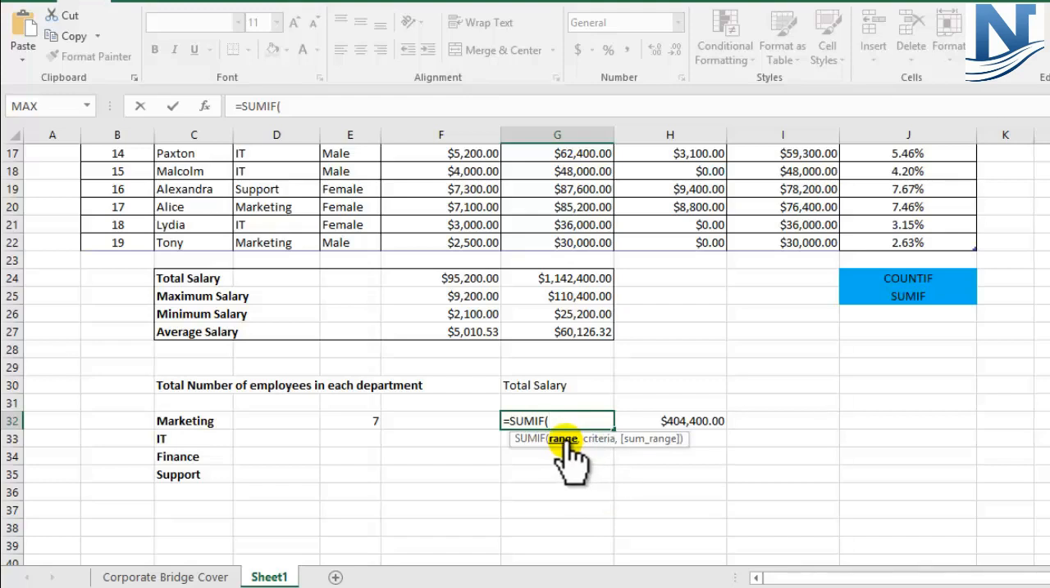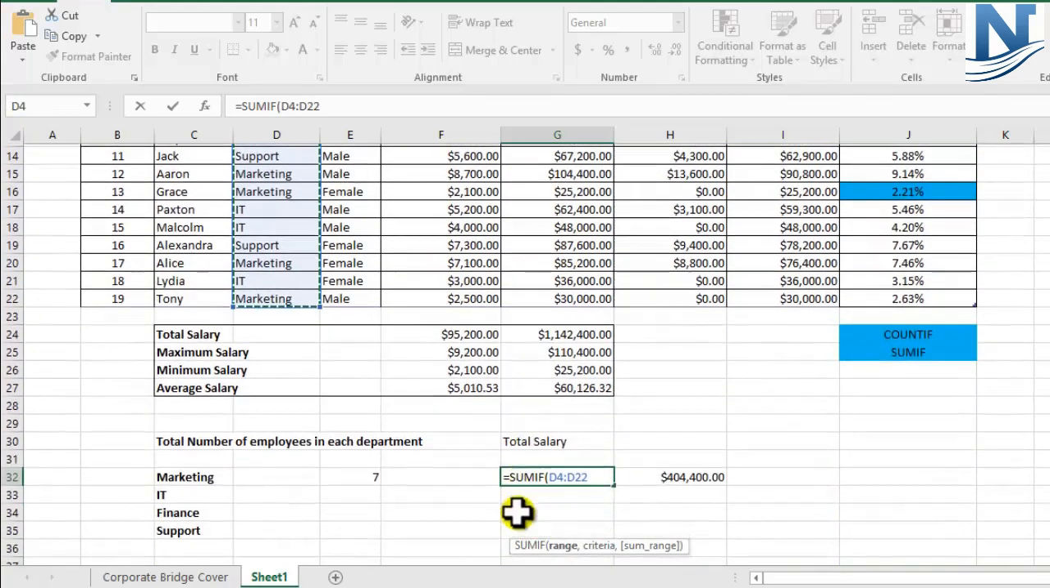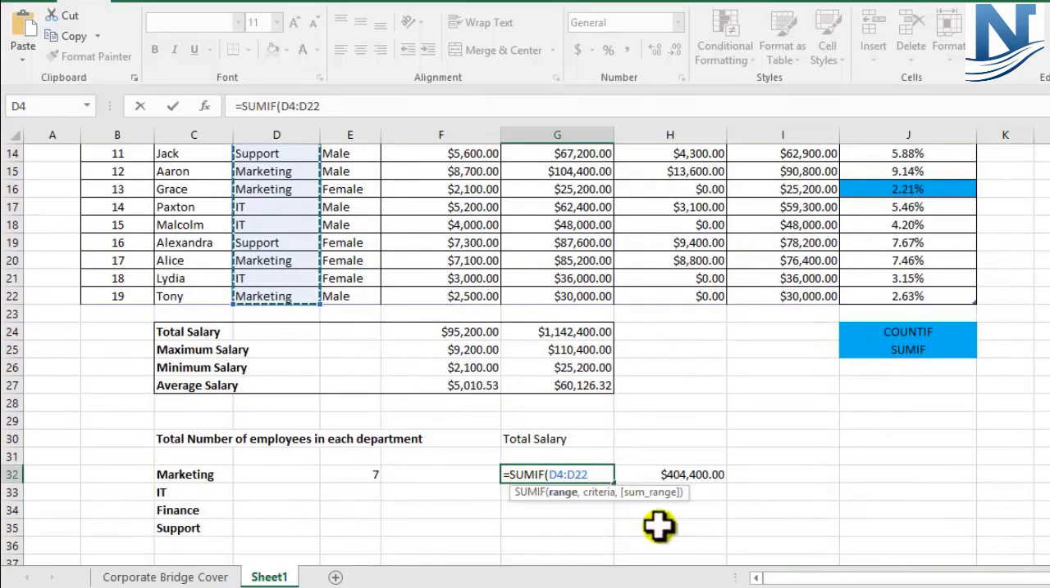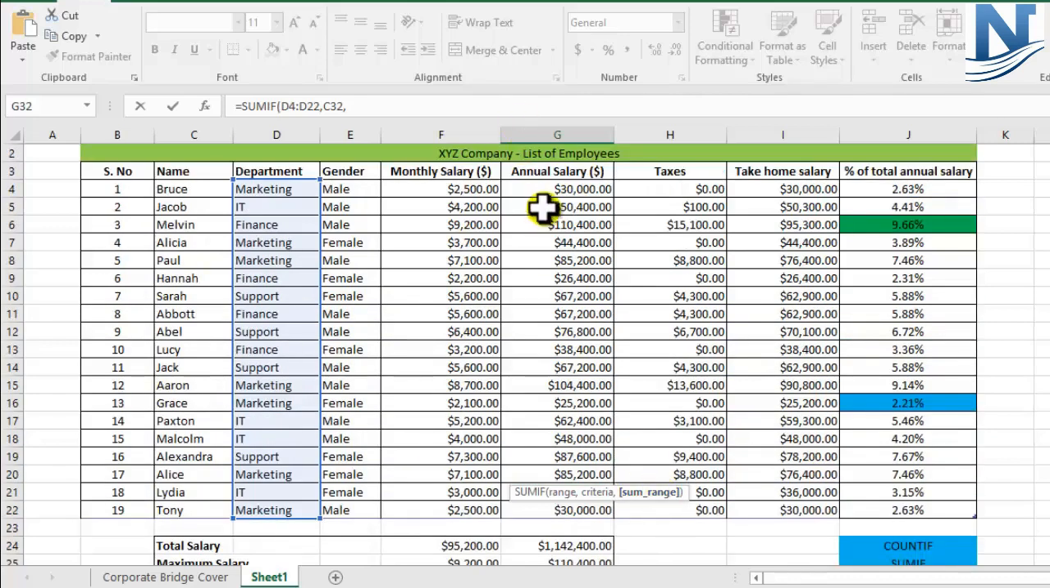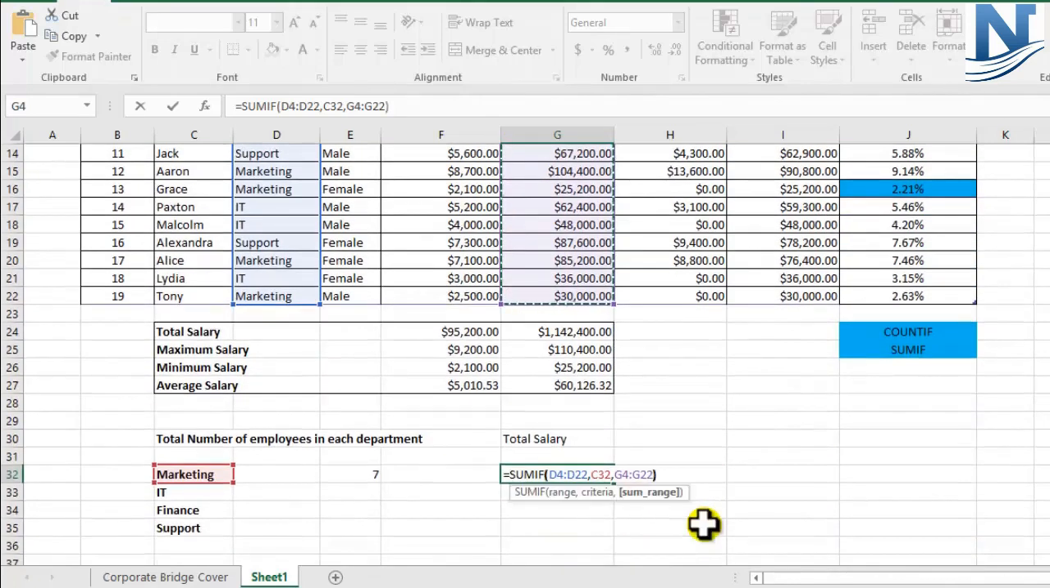So, our range again will be department, since we are finding out the total salary of people working only in the marketing department. So range is department, my criteria will be marketing. Sum range will be, since we are finding the total salary, my annual salary. Okay, so I'm selecting the annual salary of 19 people. Select everything properly, complete the bracket and then enter.